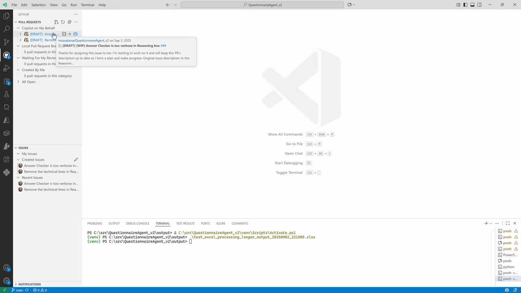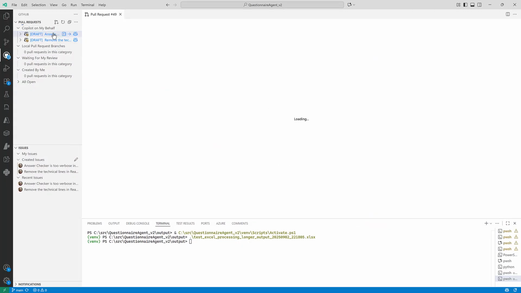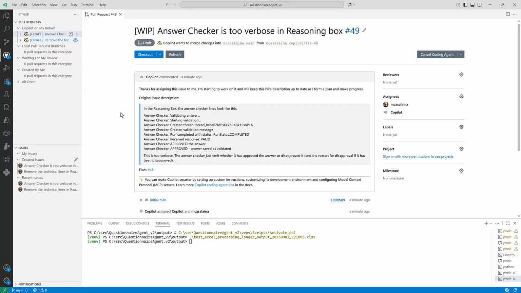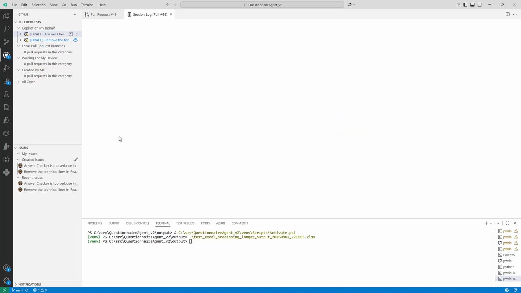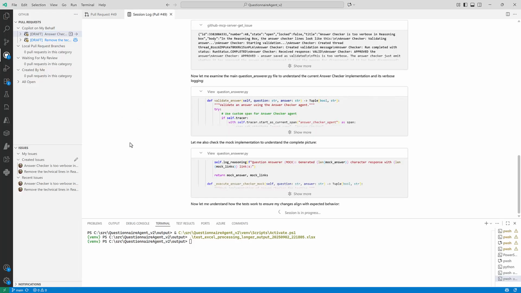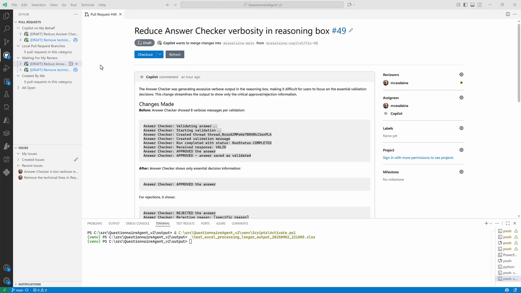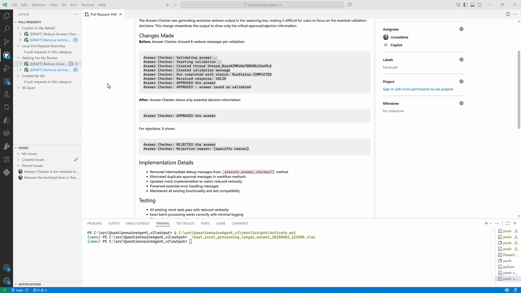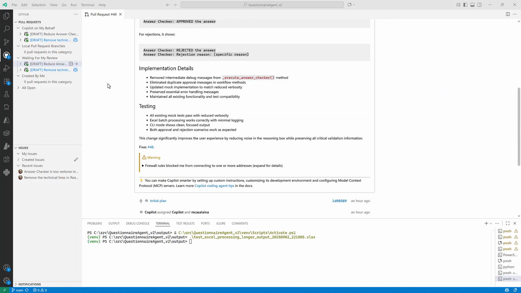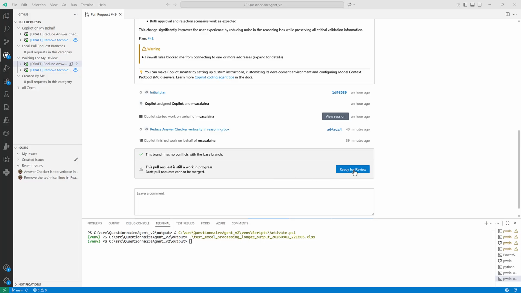While it's working, I can use the GitHub pull requests extension to VS Code to watch my Copilot agents at work. Here I can see the pull request in progress, and I can view the active Copilot session to actually see it at work. When my little team of agents are done, I find two draft pull requests waiting for my review. I can review its log of the changes that it's made. It looks like it made the answer checker less verbose. It did run a number of my automated tests, and I can mark it ready for review.